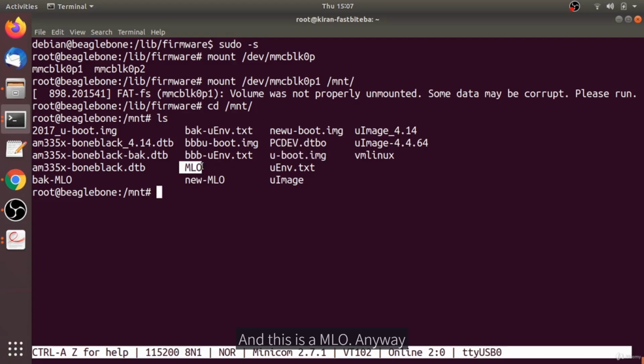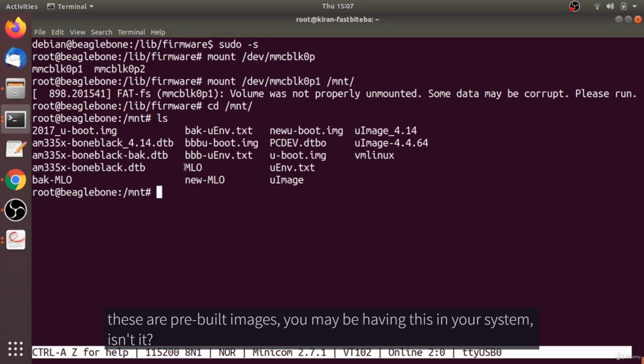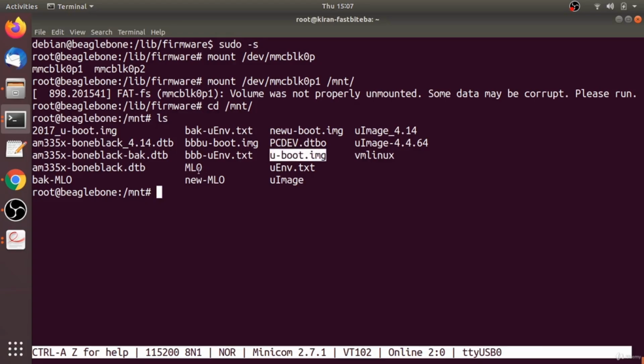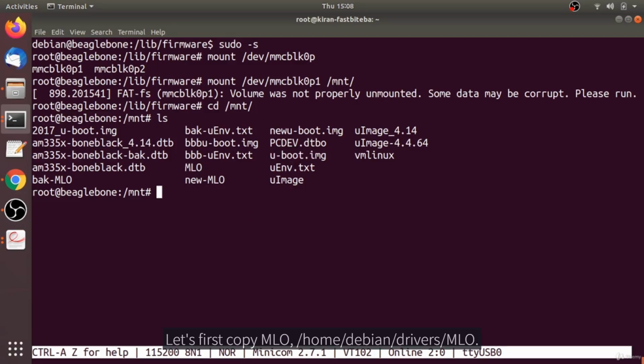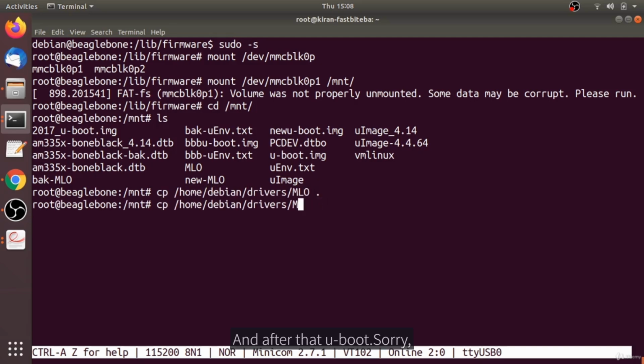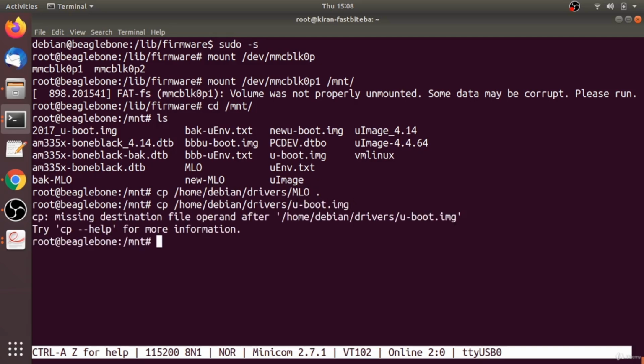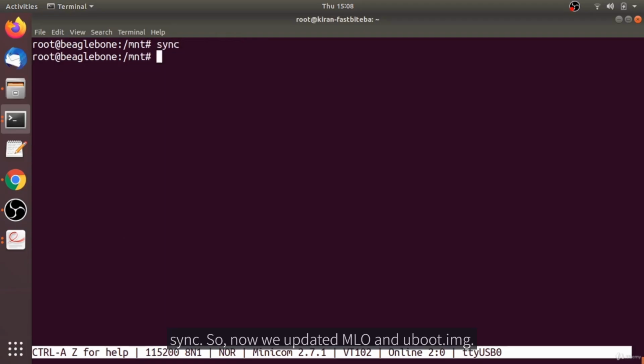And this is MLO. Anyway, these are pre-built images, so you may be having this in your system, isn't it? So if you want, you can take the backup of this, because we are going to override this. Let's first copy MLO from home, Debian, drivers, MLO, and after that u-boot.img, sync. So now we updated MLO and u-boot.img.